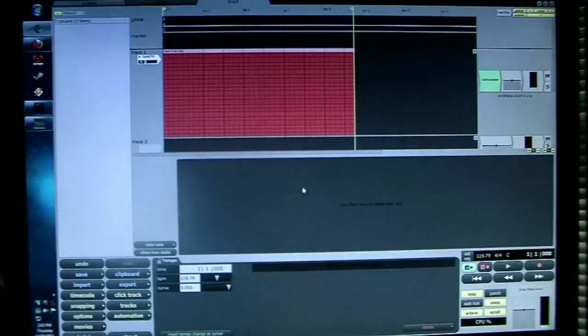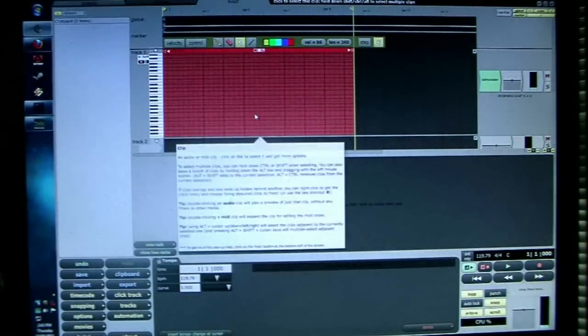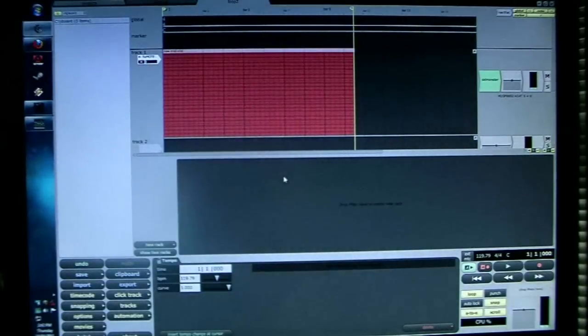But the key to doing a really good sequence is latency. If you can get the latency with your MIDI card or your music card and your keyboard to zero, then you're going to have success, I think. So that's the key in your setup.